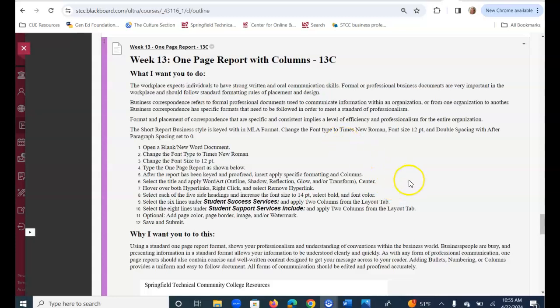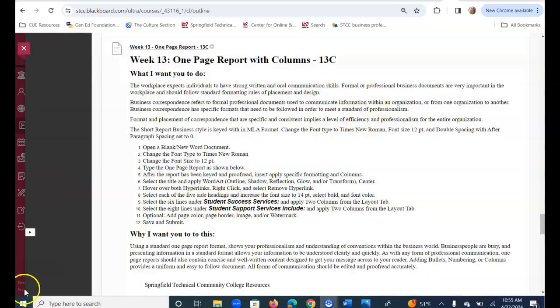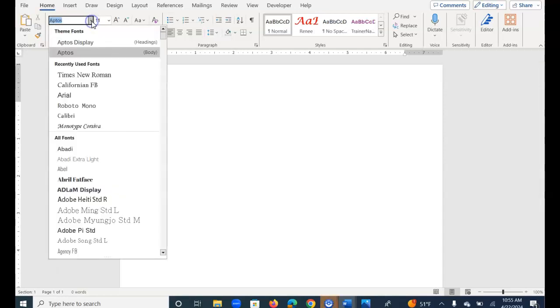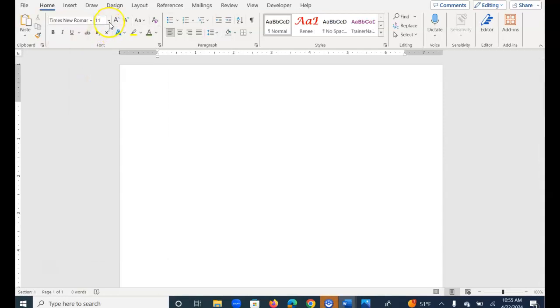Hello, instructions for week 13, one-page report with columns 13C. So please open a Word blank document. Go ahead and select the font type Times New Roman, and the size should be 12. And it's your choice. It should be in single space.